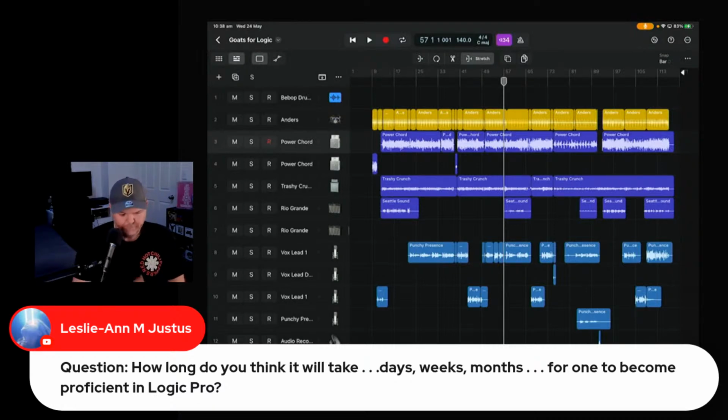I could plug in my guitar. I could plug in my microphone. I could record a track right now without any problems. But in terms of, as you've seen, understanding automation and sends and aux buses and a lot of the other more complex functions, it'll probably take a while.